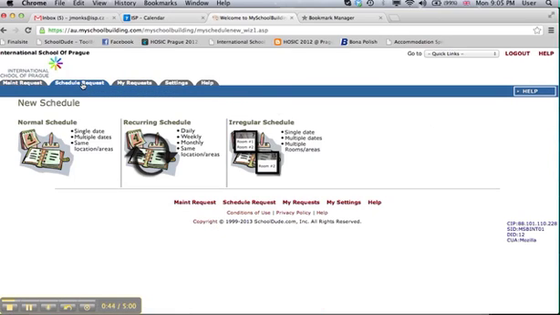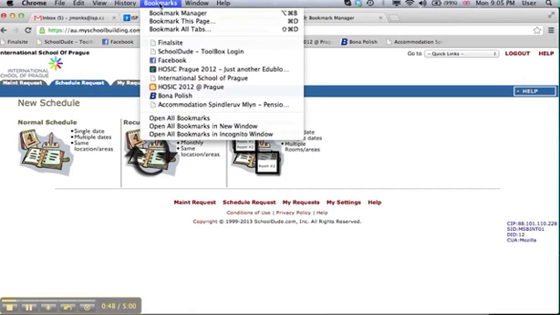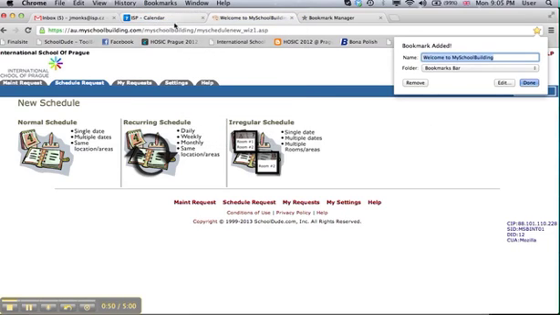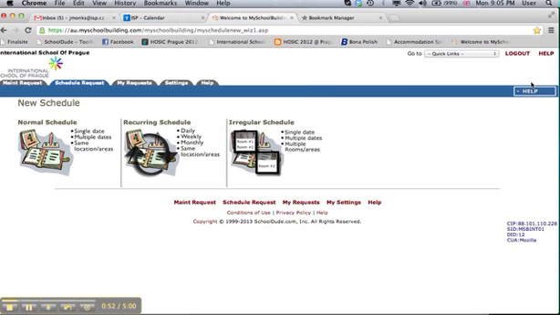If you haven't already done so, I'd recommend that you bookmark this page so that any other future maintenance or facility requests are just one click away. And there it is there on my toolbar now.